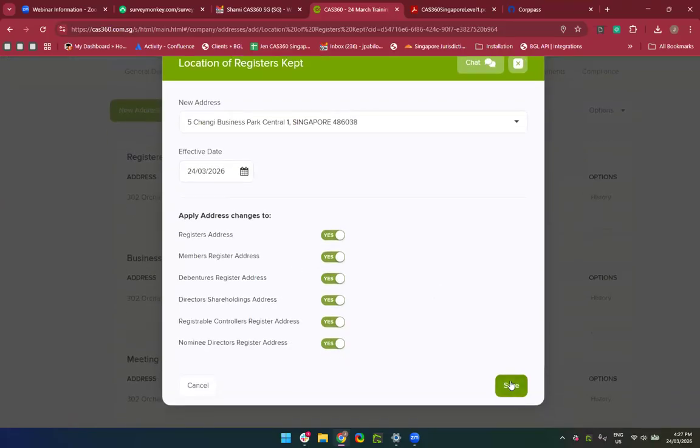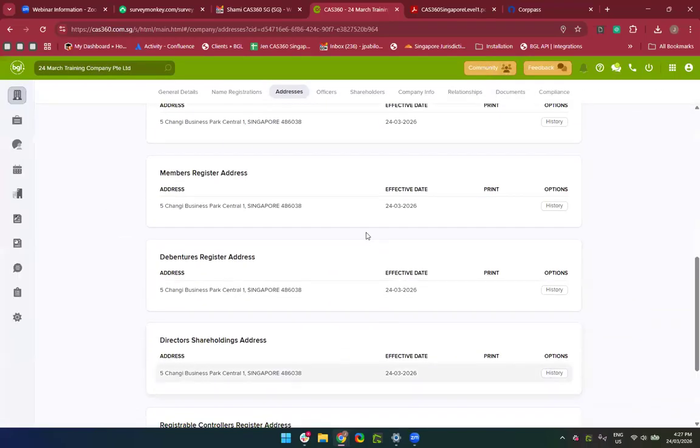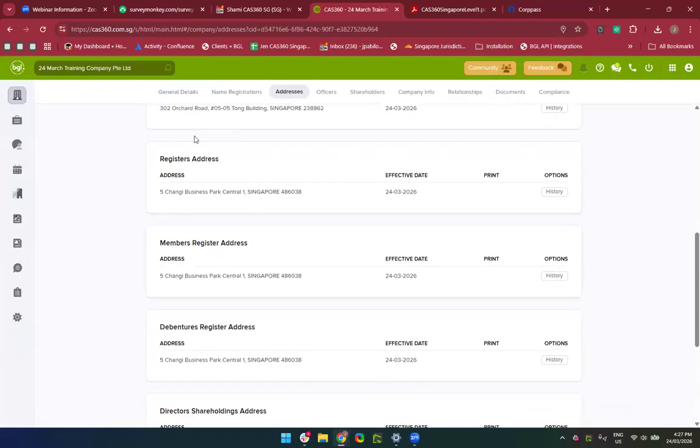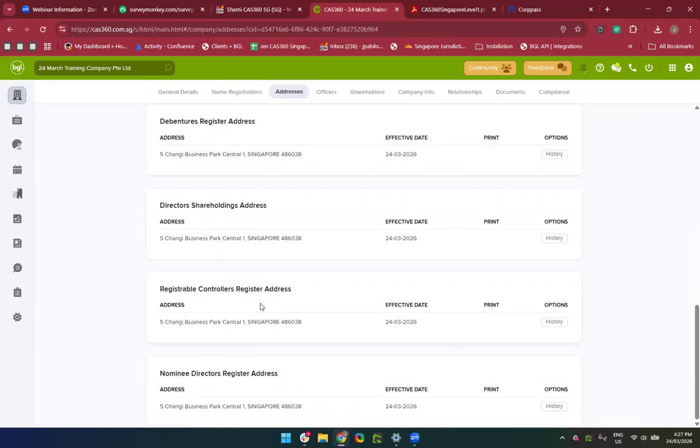Here I can simply click save and automatically it will change the address where the location of my registers are kept, including for both registrable controllers and registers.